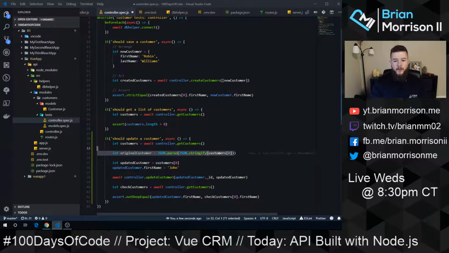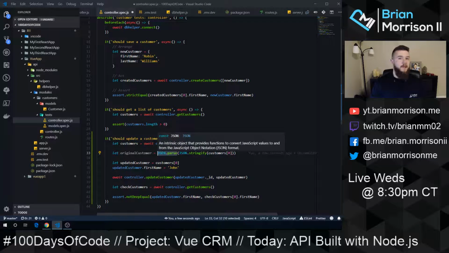What people are basically doing is they're taking the item you want to make a copy of, which in this case is the first customer in our array. We're going to stringify that. So basically, we're going to take the object in JavaScript and convert it into a JSON string. And then we're going to parse that back into an object. This seems to be kind of the best quick and dirty way to do this. If there is a better way to do this, by all means, reach out and let me know.